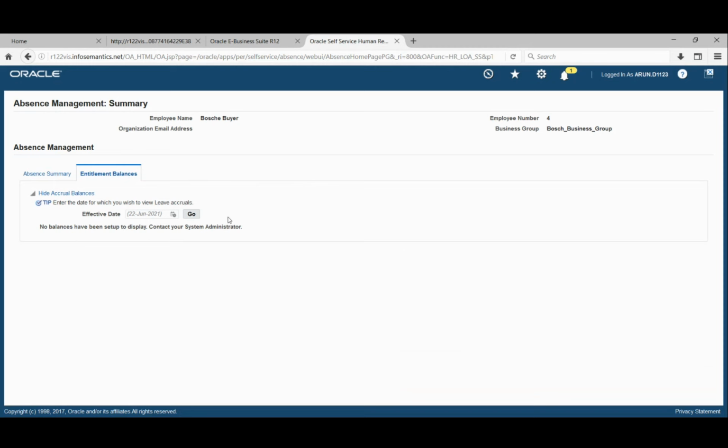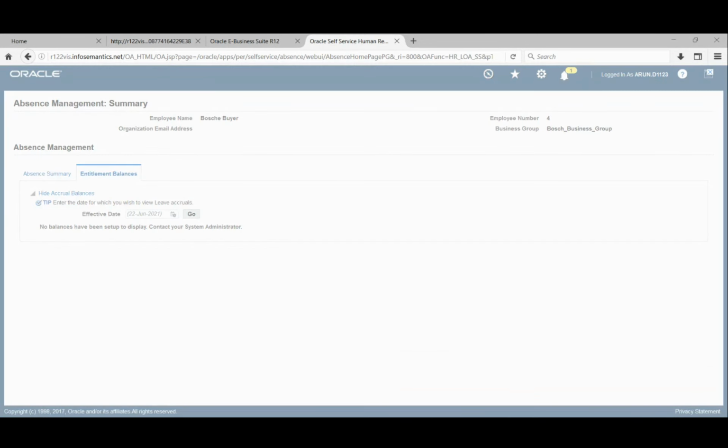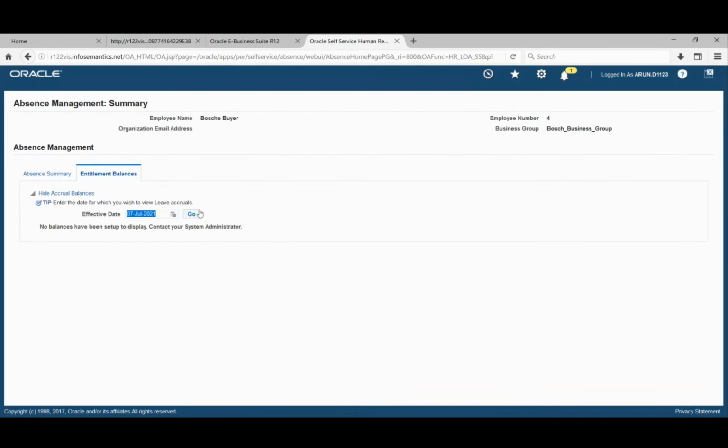So this information will be visible here, but since we did not attach that fast formula, or probably the balances part, even if I search with this particular date, that is as on date, I will not see any values. It will say that no balances have been set up for this display, because it completely depends on the fast formula that we are writing. The system will not understand how many days this employee should be granted. So we will see that.